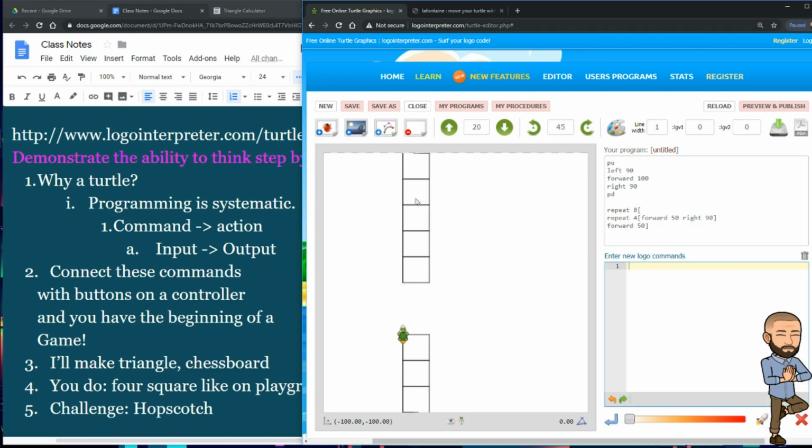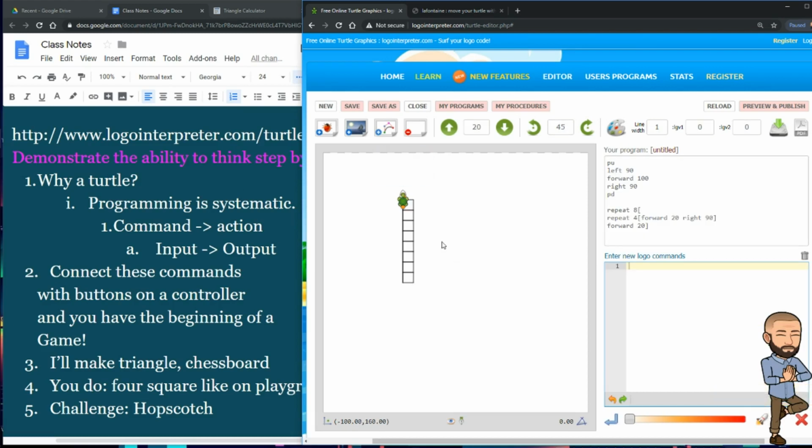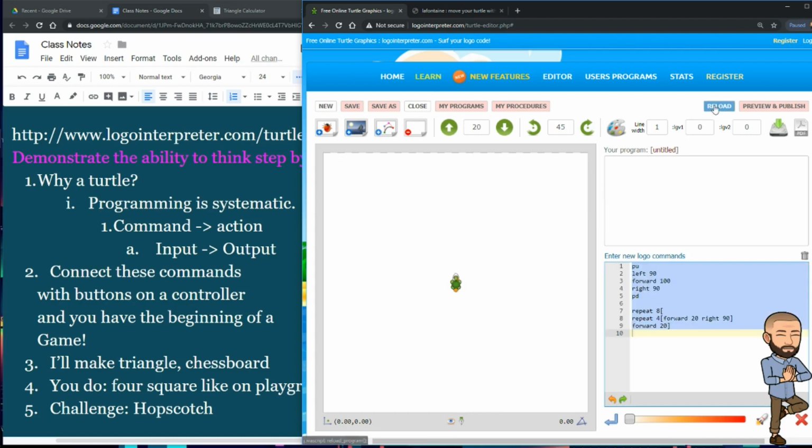Okay, and that's just too much. This chessboard is going to go off the screen, so let me not move forward 50, maybe 20. So let's create some really small squares. Okay, that looks better. So after he does that 8 times, I need him to move over and create another one and another one and another one. So reload. And you know what?